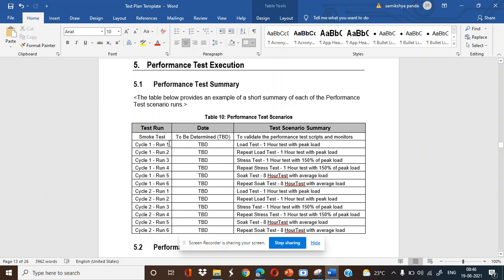So cycle 1, run 1, load test, 1 hour load test with peak load. Cycle 1, run 2, repeat load test, 1 hour test with peak load. Same, cycle 1, run 3, test 1 hour, again repeat that particular test. Soak test will perform, then repeat the soak test.